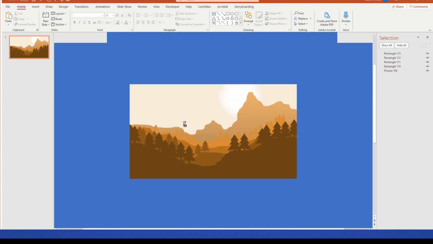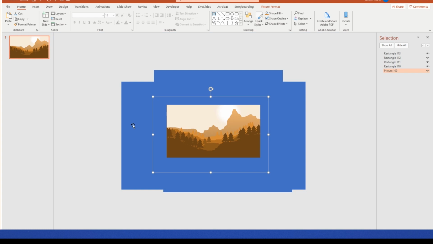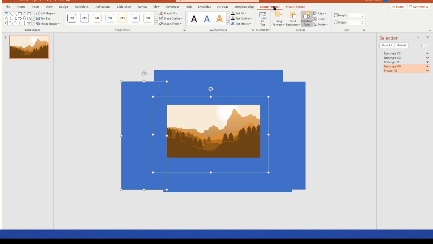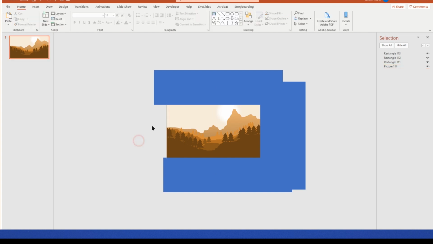The point of all this is that I can now subtract from this picture by using a Boolean operation here. This is what I mean. I'm going to select the picture in the middle, and then I'm going to hold down Shift and click on this rectangle on the left-hand side. And then if I go into Shape Format up here and into Merge Shapes, you see I can click Subtract, and that gets rid of the bit of the picture that was sticking out to the left-hand side of the slide.